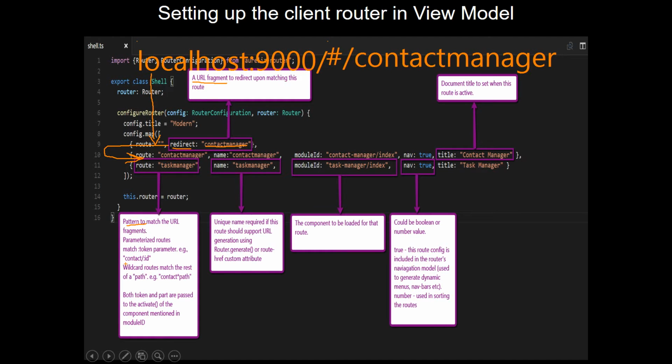But you could also use tokens like this, contact slash colon ID, which means that right after this contact manager over here, assume that somebody can type something like slash contact slash 2, which is an ID. That 2 will be mapped to this ID property. Or somebody else could also use a wildcard, something like this.